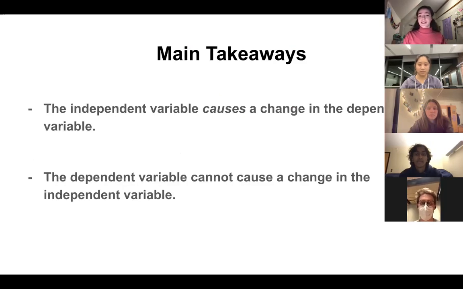So the main takeaway here is that without the independent variable, you wouldn't see any change in the dependent variable. The independent variable causes a change in the dependent variable, and the dependent variable cannot cause a change in the independent variable. So, back to our first example, if I'm tired, that's not going to cause me to go on a run.